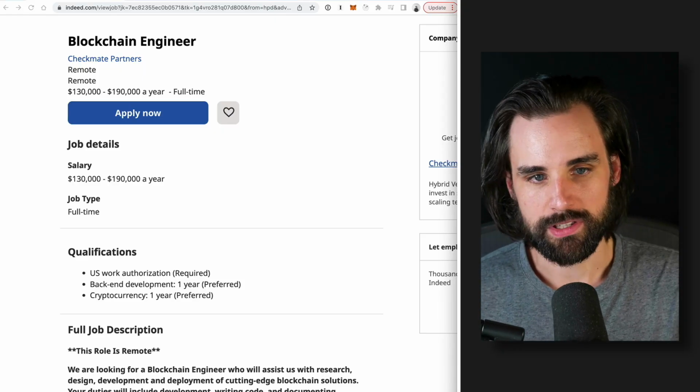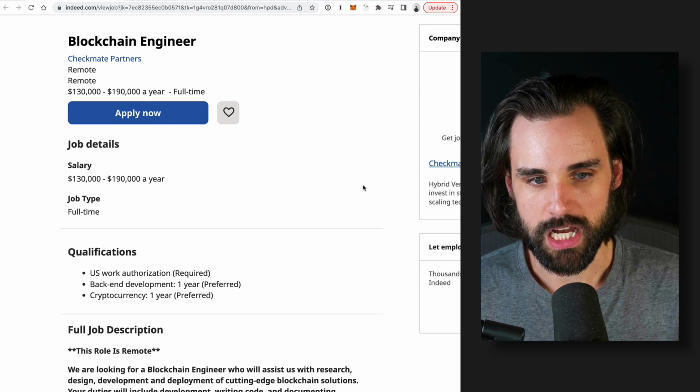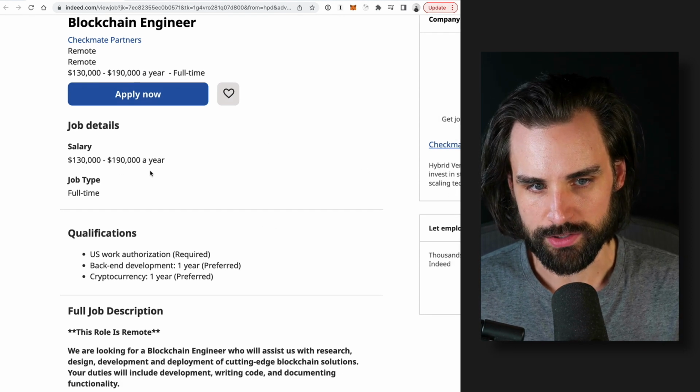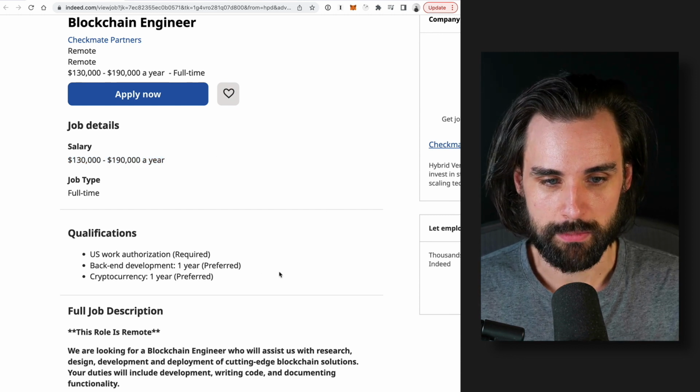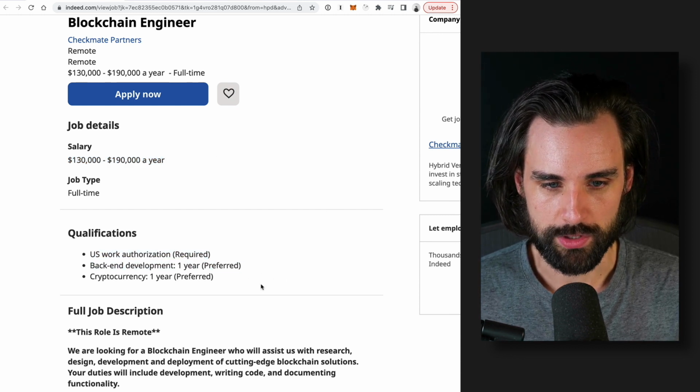All right, so let's jump into this. Let's talk about this blockchain developer job that's paying over $130,000 a year. You can see $130,000 to $190,000 a year for somebody with just one full year of experience.